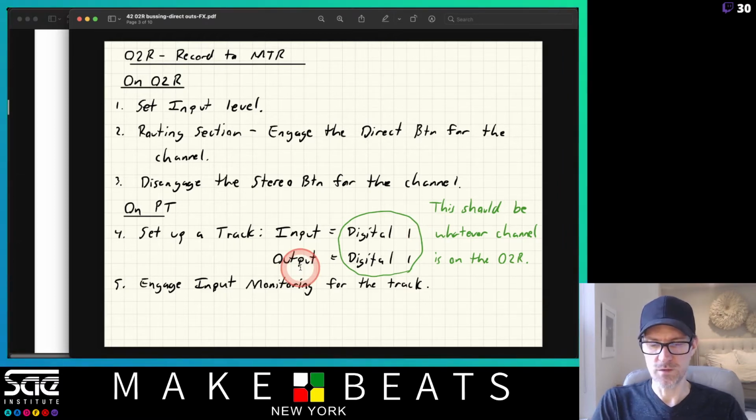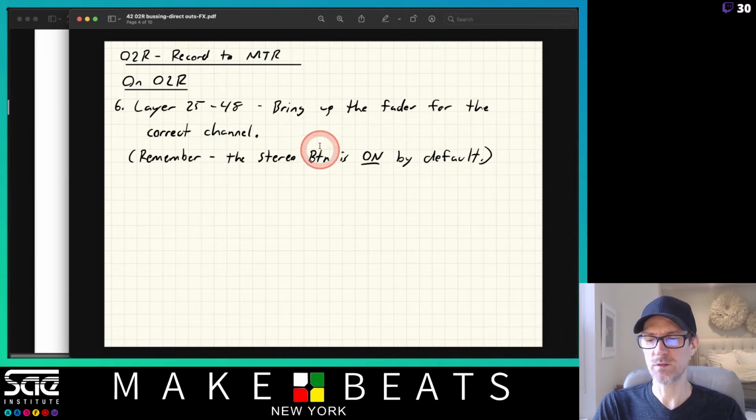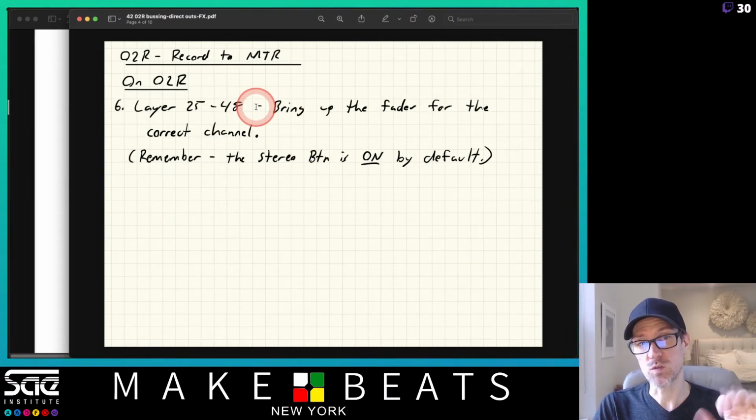Engage the input monitoring for the track, that little I button in Pro Tools. And then we're going to go back to the O2R, and switch over to layer 25 through 48 and bring up the fader for the correct channel.